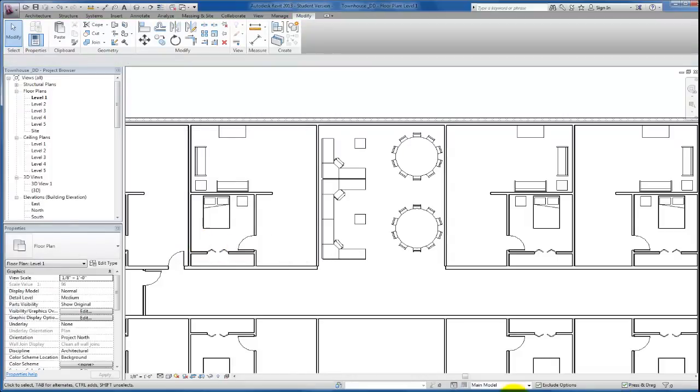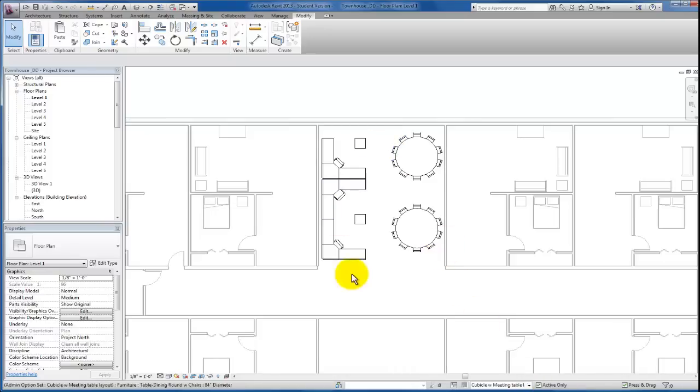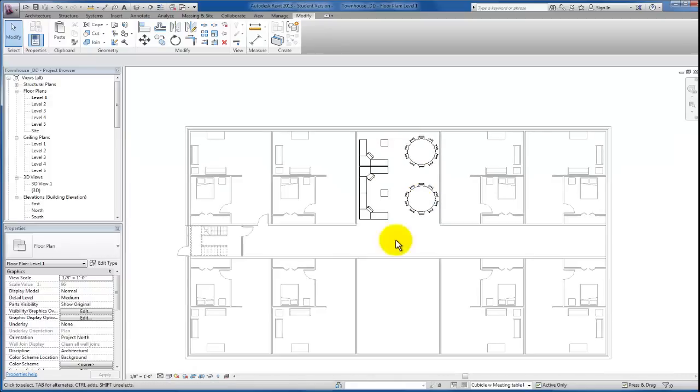Now you'll see when I come down and change my drop down to cubicle with meeting room, everything else in our plan becomes grayed out. Now we're seeing just that admin option that we designated to be this cubicle with meeting table admin option. So I'll go back to main model again.